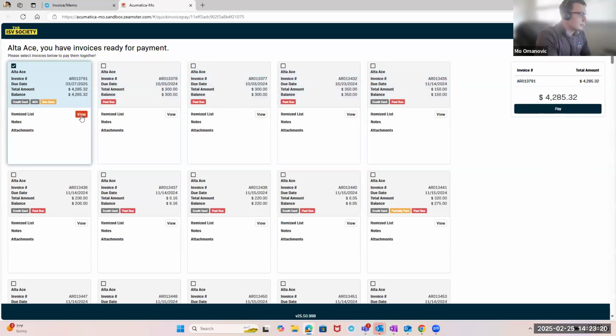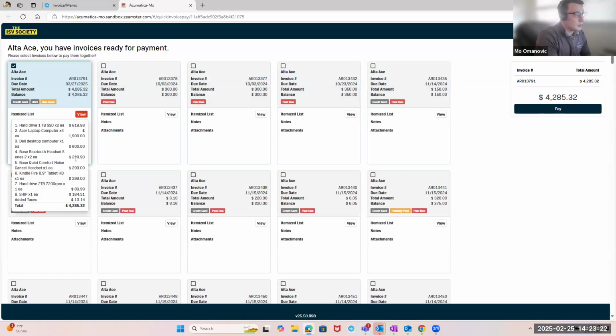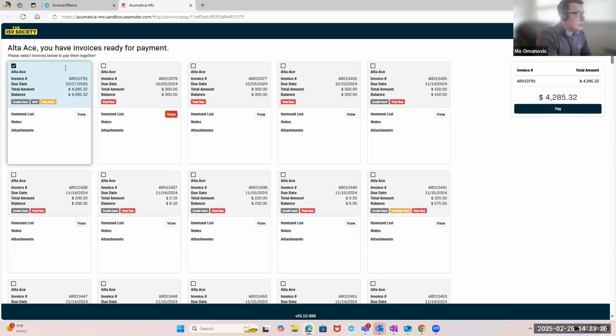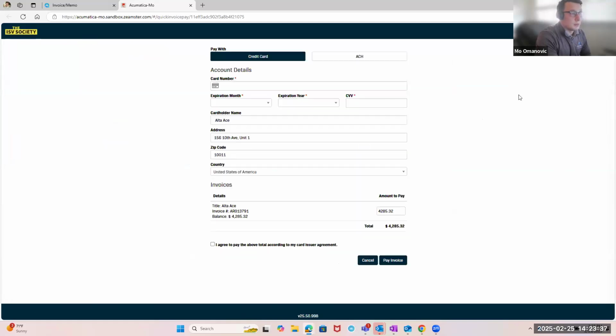Additionally, the customer can see any line items associated with any of these invoices simply by hitting the View option. And on the top left, we have the ISV Society. This is just where your company logo and your branding is going to go. Right, and once we're ready to pay this invoice, we'll simply hit Pay.